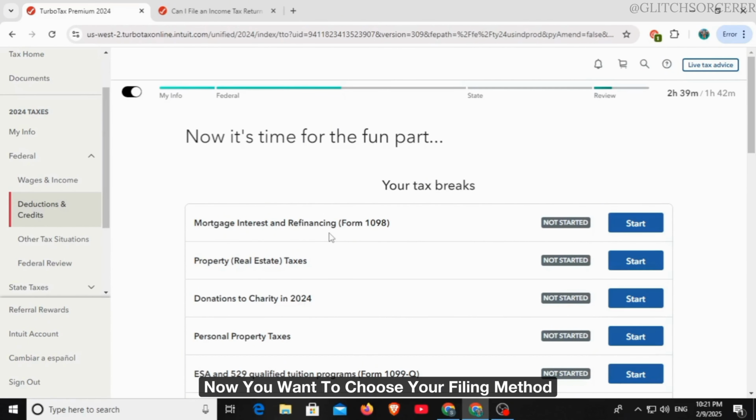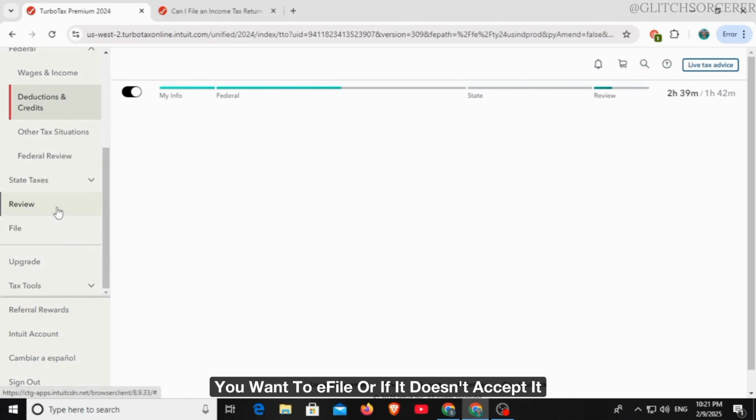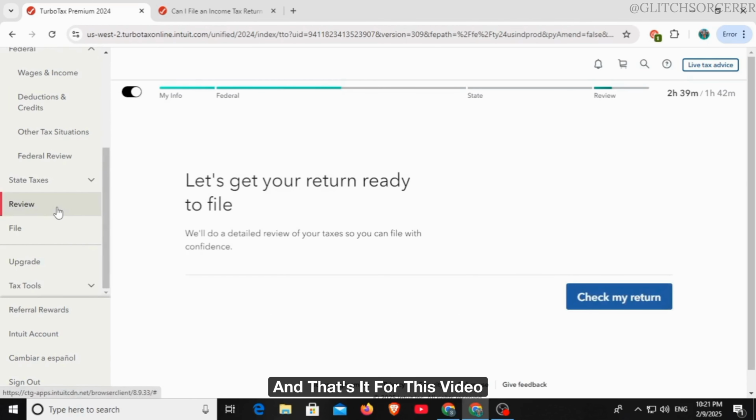Now, you want to choose your filing method. If the IRS accepts zero income e-filing, you want to e-file, or if it doesn't accept it, you want to print and mail your return. And that's it for this video.